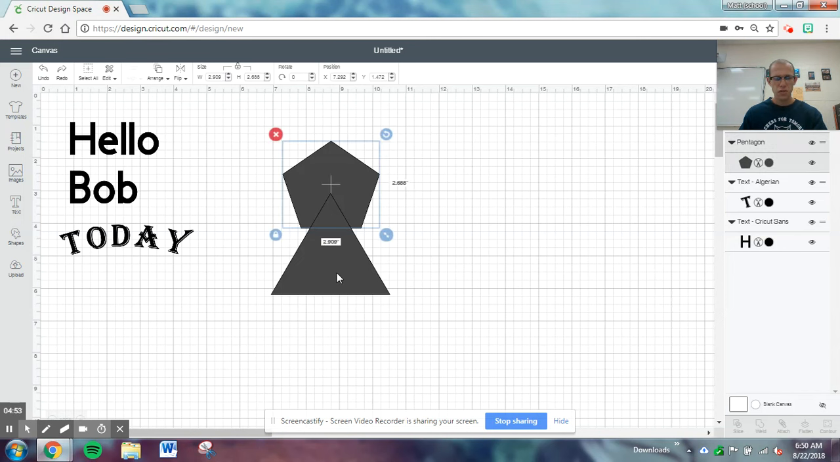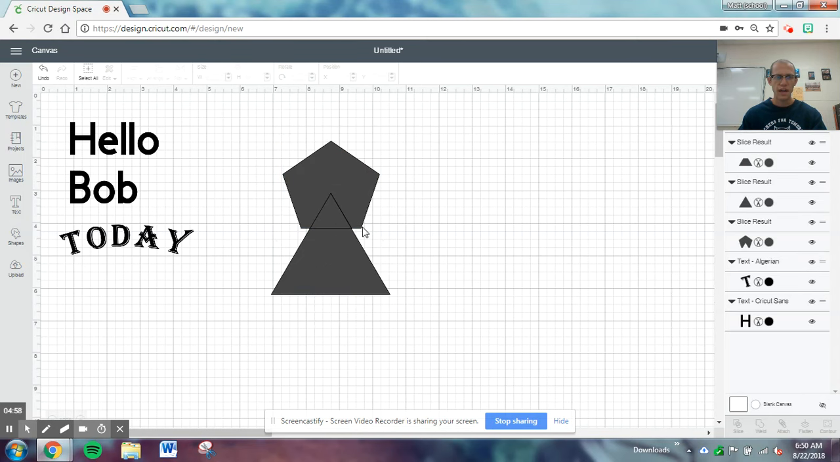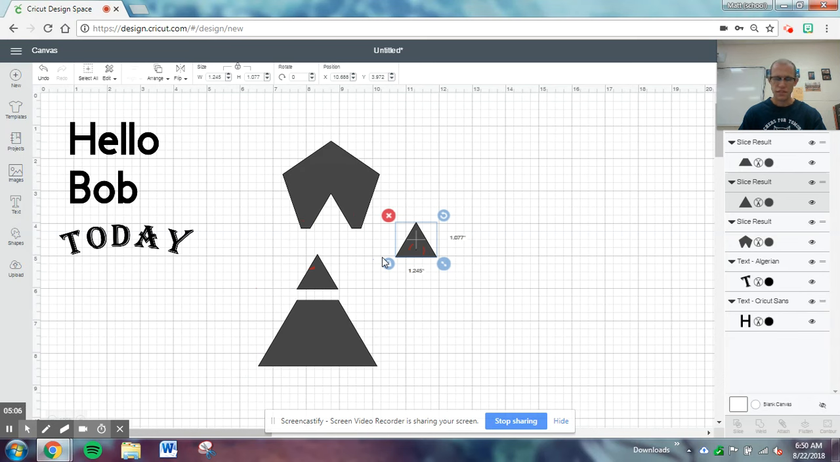Another thing you can do is select both things and hit slice, and it's going to cut out the overlapping parts. So I will have this chunk from the triangle, and this chunk from the pentagon. So that's how you can make designs that you may be trying to figure out.